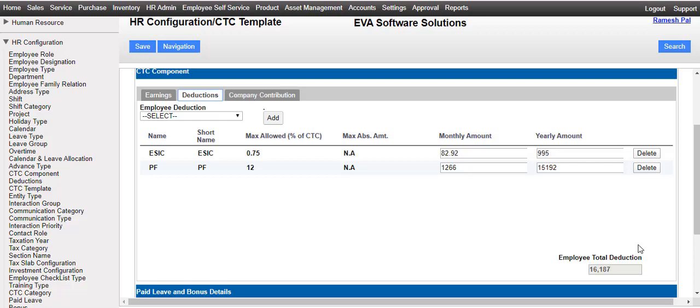In an organization, suppose for a few employees PF is applicable, while for a few employees PF is not applicable, then you can put this validation while creating the CTC template. Suppose for this template, PF is not applicable. Then there are two methods to put a validation to this template. The first method is you can enter zero amount for PF in the monthly amount column. And the second method is you can delete the PF row from the deduction tab.